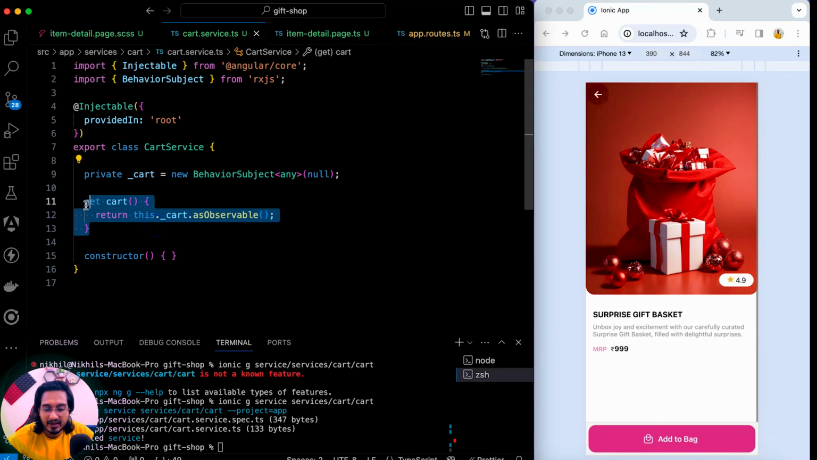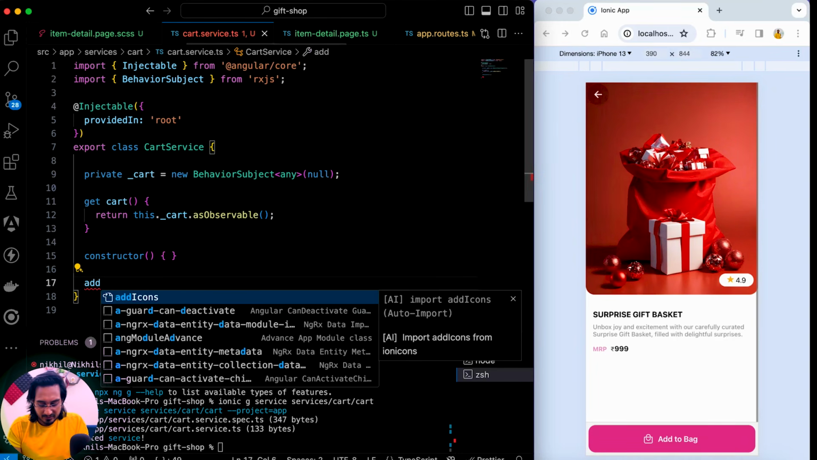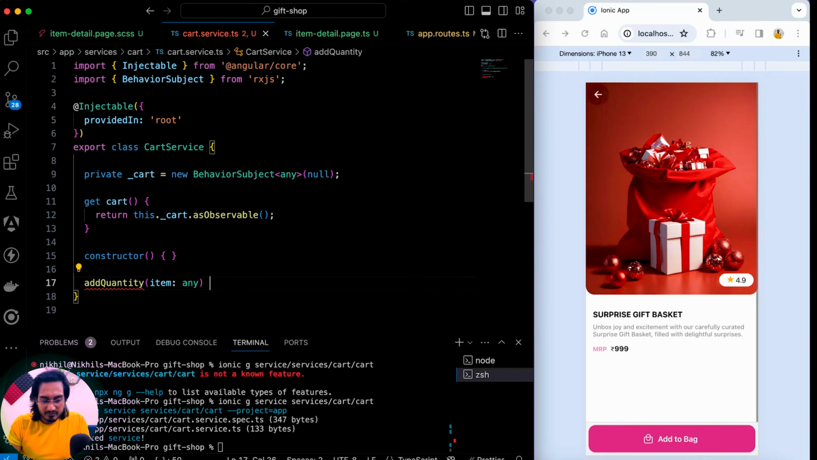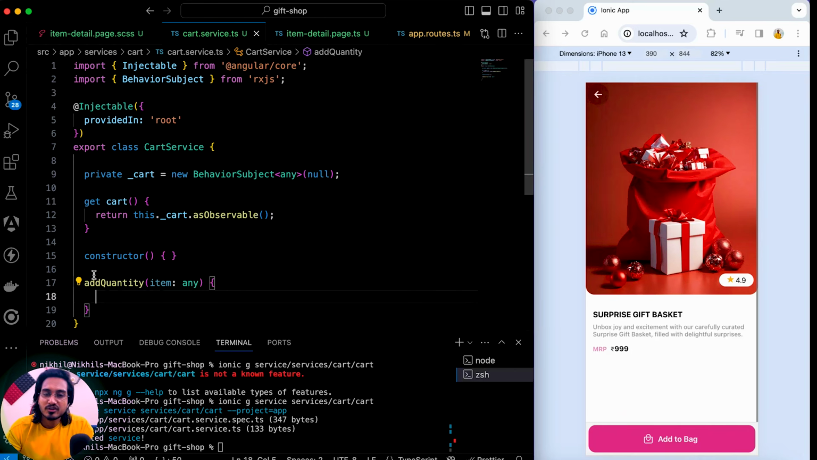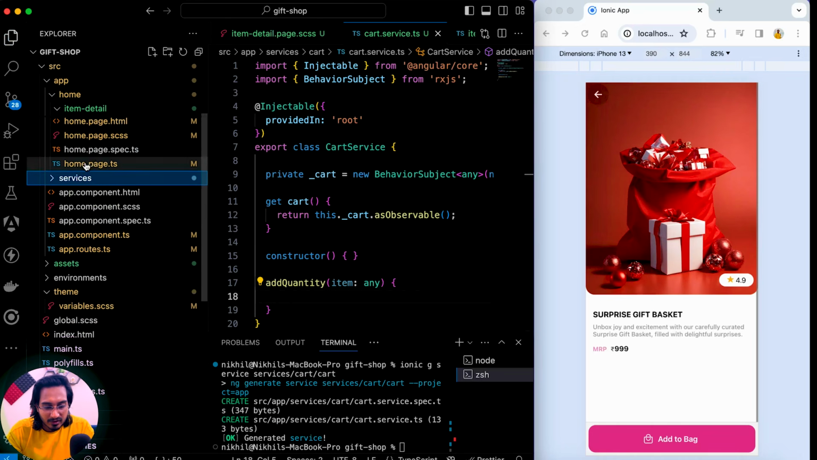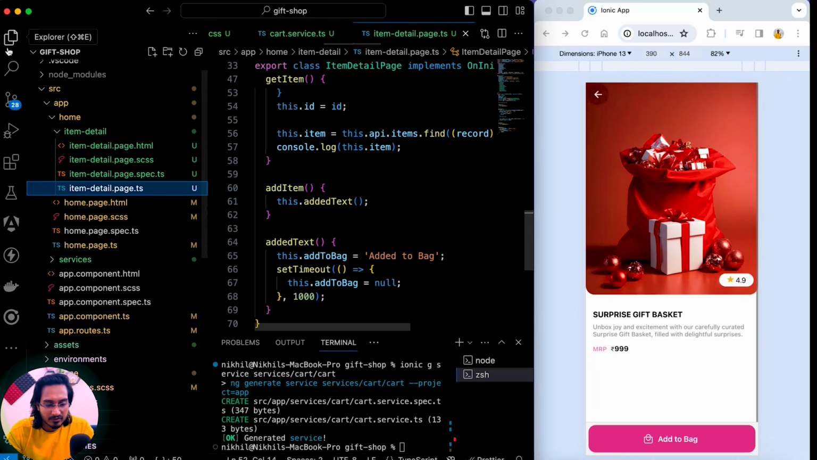And I'm using a getter for it, which will return the observable of this particular cart so that we can subscribe to it whenever we need and check the value whenever it gets changed. Okay. Now here I need a function called add quantity, where I'm going to get the item, let's be of type any. So this function I'm going to call when I'm going for add to cart in this particular page.